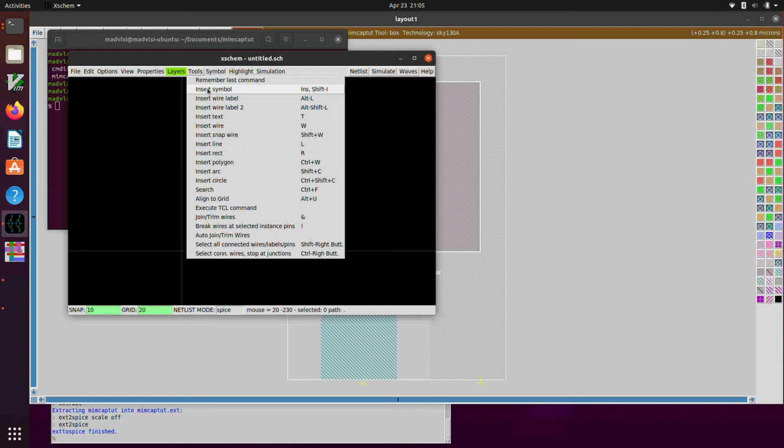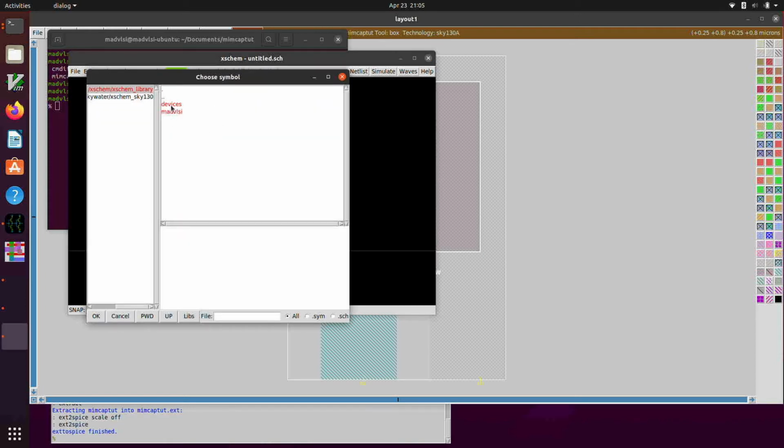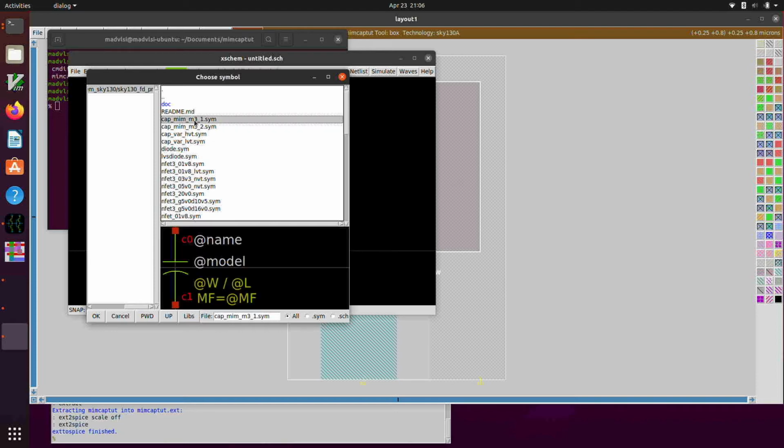we're gonna need to find the device symbol. And unfortunately, it's not in the devices library and the MadVLSI library. It's going to be in the SkyWater directory. So if we go up to the home directory and into SkyWater, there's an Xschem Sky130. Let me go back up one level. So we have Xschem Sky130, and then we have Sky130 FDPR. And here we have CAP MIM M3_1.SIM. And so that is the symbol that we want.